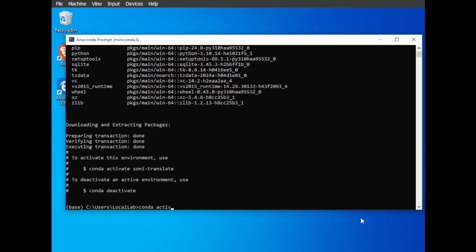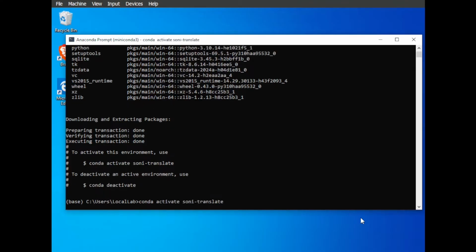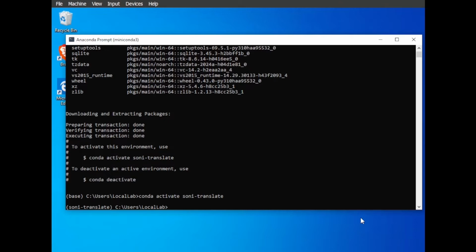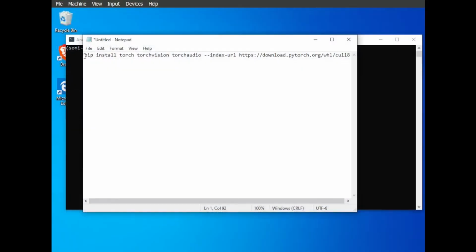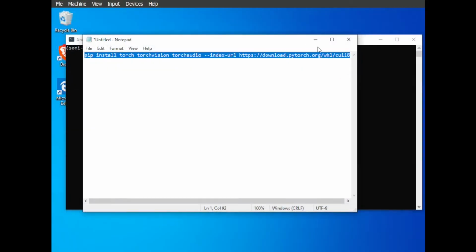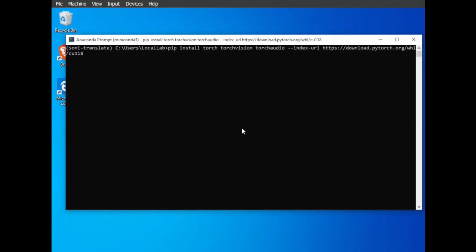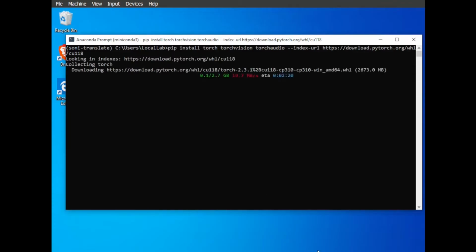With our environment ready, let's activate it using conda activate Soni Translate. You'll notice your command prompt might change slightly, with the name of the environment now showing to the left of the directory path, indicating you're in the right environment. Okay, here's where it gets a tad tricky. The GitHub repo recommends using Conda to install PyTorch. However, I ran into some issues with that, so I found a workaround using pip install, and it worked flawlessly.